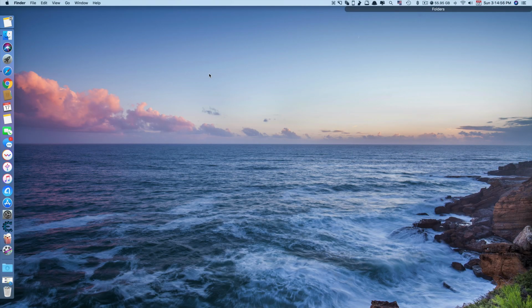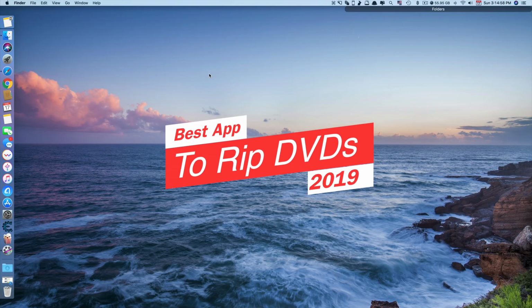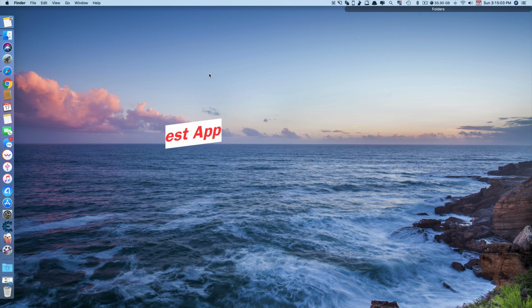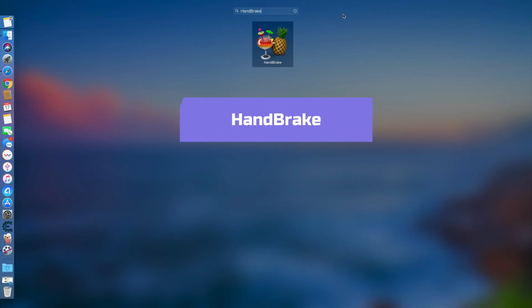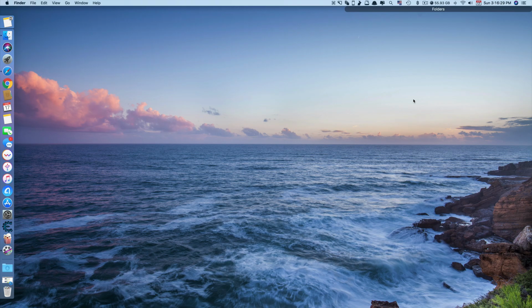Hi guys, today I'll be showing you the best way to convert or rip a movie DVD into various video formats using two apps. First is WinX DVD Ripper for Mac, and second is called HandBrake. We will also be doing a step-by-step comparison between these two apps to see which is better overall. So let's start with the basic question first.